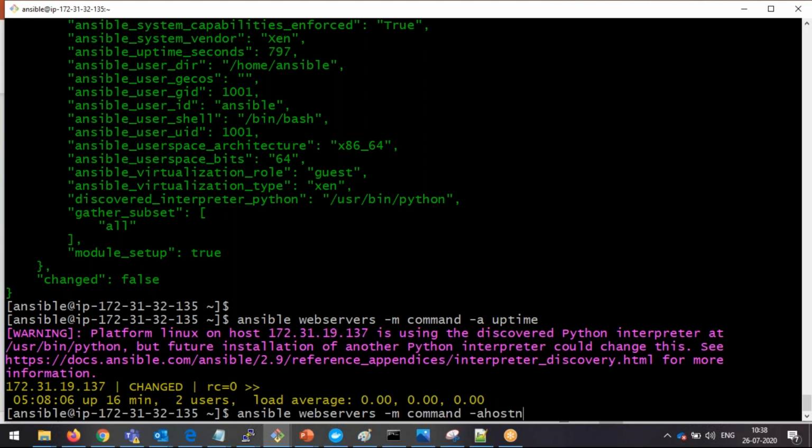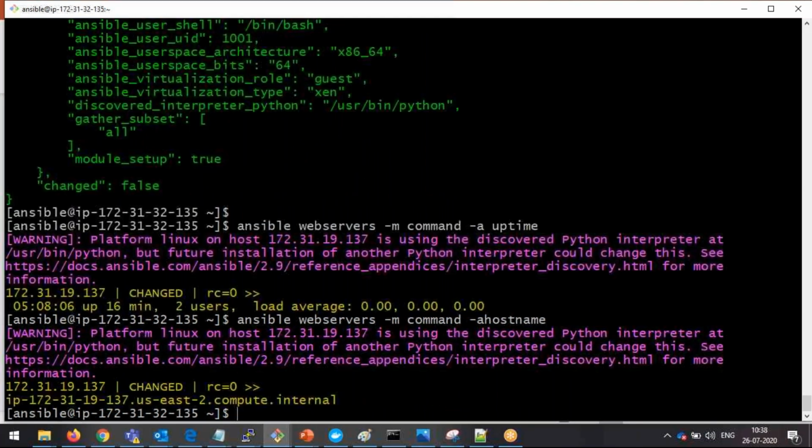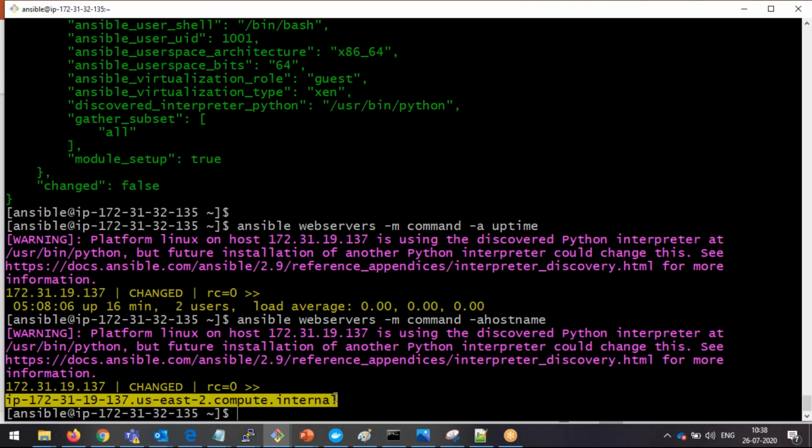Hostname, I want to see the hostname of my server. This is my hostname, my server hostname. Right. So you can find it here.